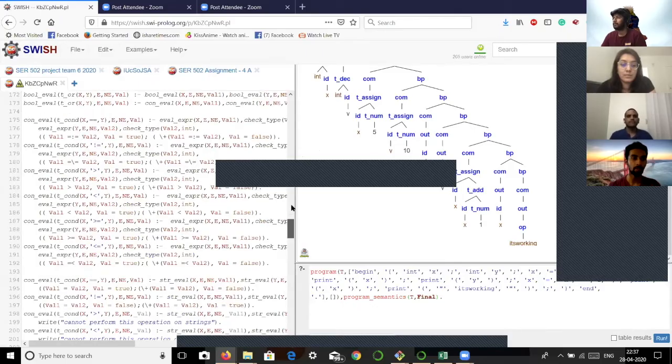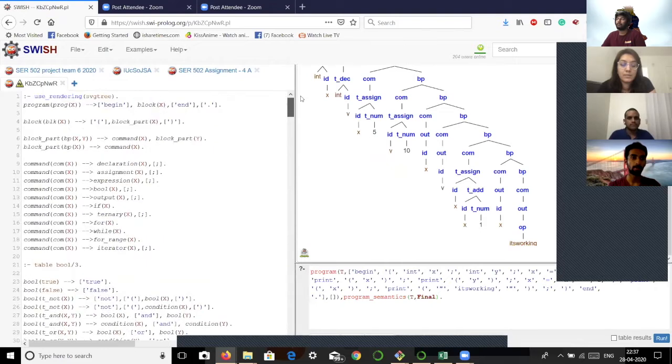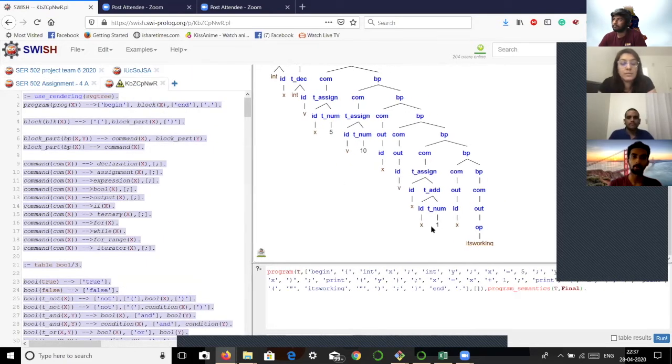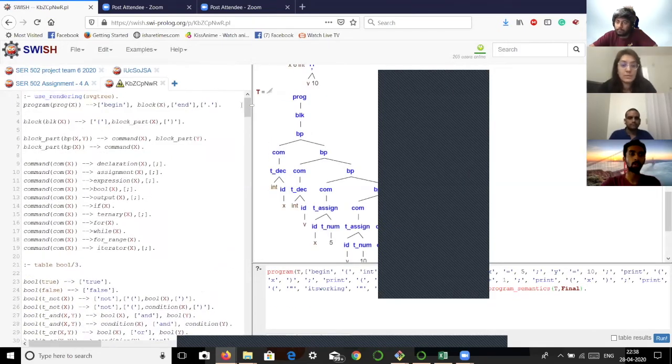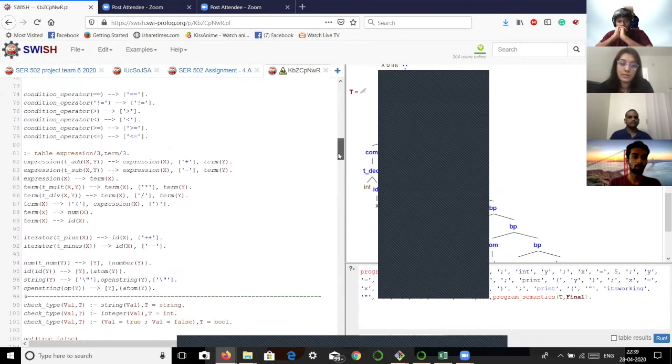Hi, this is Suraj, and I'm here to demonstrate the parsing of the language SARS. We are implementing our parsing in Prolog. Coming into the parse tree, we are executing block-wise, where we employ three types in our language: integer type, int; string type, string; and boolean type, bool.